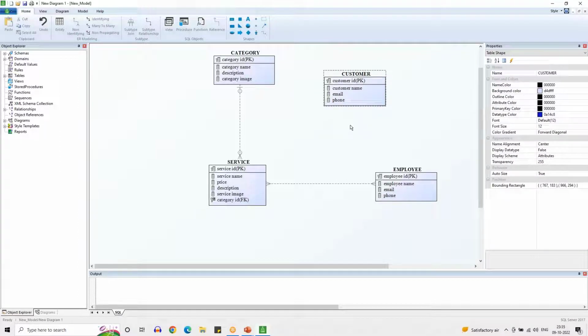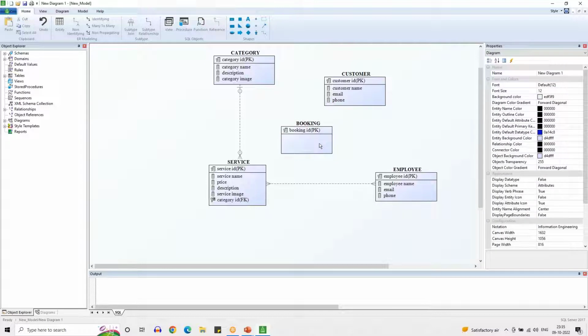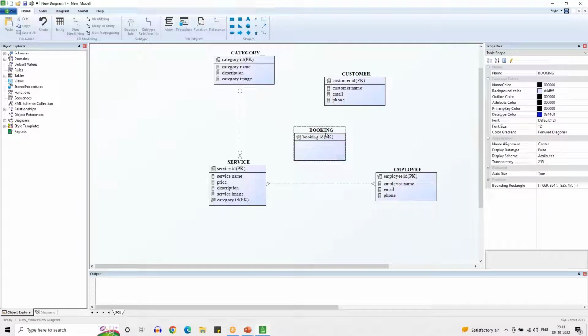Customer can place bookings for one or more services. So let's create a representation of booking. Since a customer may create many bookings over a period of time, we will also have a booking ID to identify each of them. Okay, we have a booking entity. Booking is created by customer. So we need a customer ID in the booking.